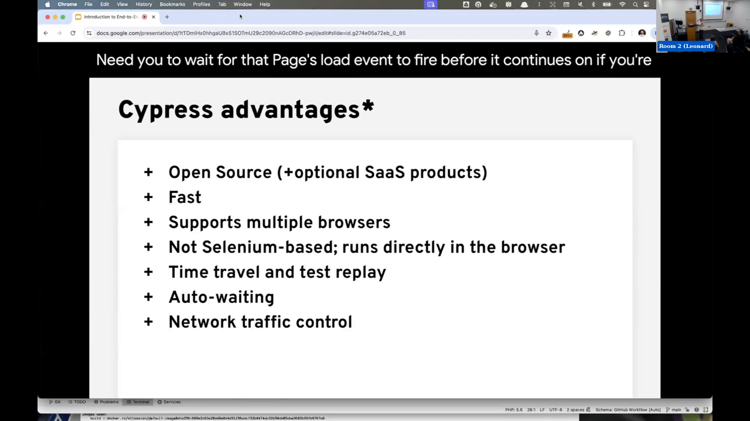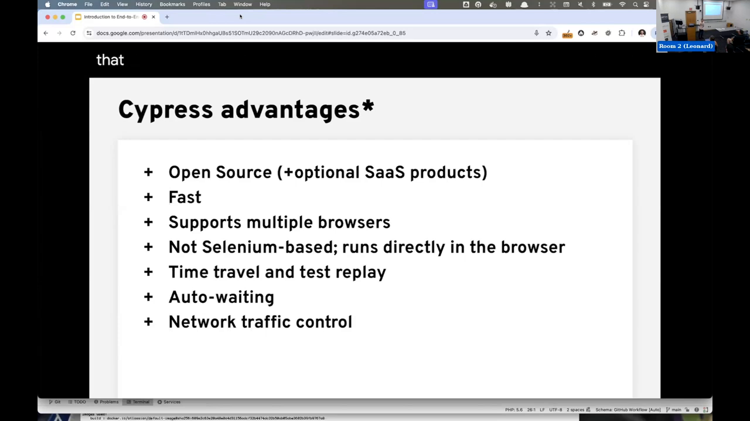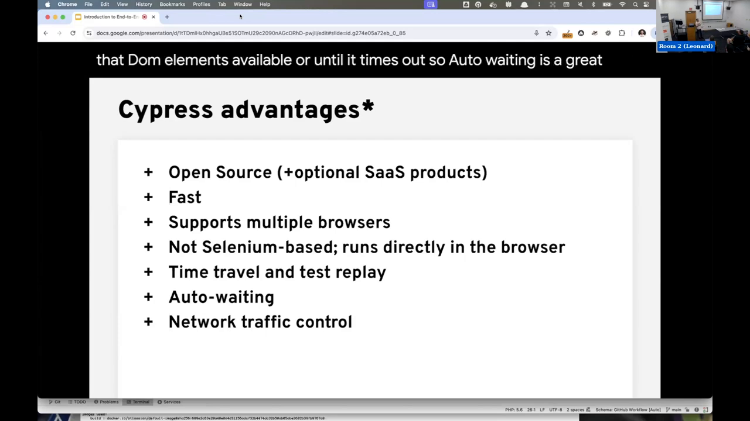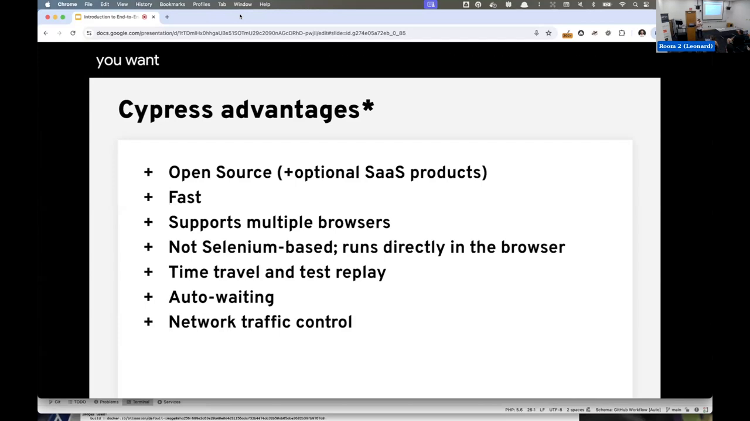If you're asking for a DOM element, like in a dynamic application, it'll automatically wait until that DOM element's available or until it times out. So auto-waiting is a great feature for you to be able to make sure that things have loaded in the way that you want. Network traffic control is also really cool.